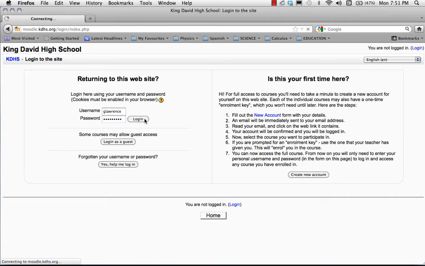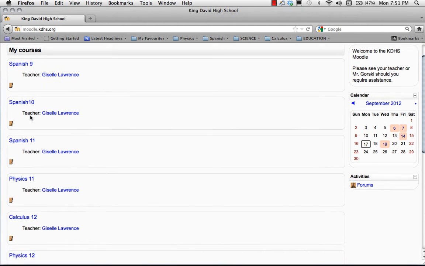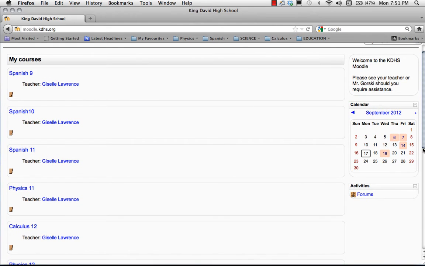So if we log in, what we get as teachers is the list of the courses we teach on the left hand side, and on the right hand side we get a calendar which highlights the due dates for the different homework and assignments assigned in the different courses that we teach.